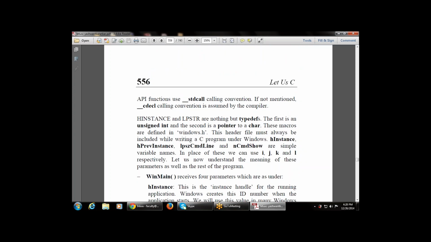Then we have discussed how another function is used, this one. If not mentioned, the CDECL calling convention is assumed by the compiler. That is, the program will execute with the help of stdcall. Otherwise, if nothing is mentioned, the calling mechanism is assumed by the compiler. Then we have discussed about this one.